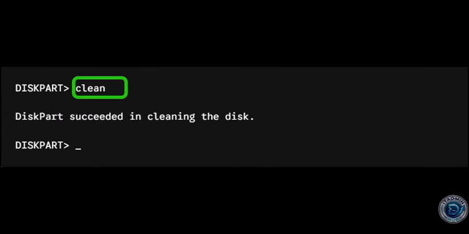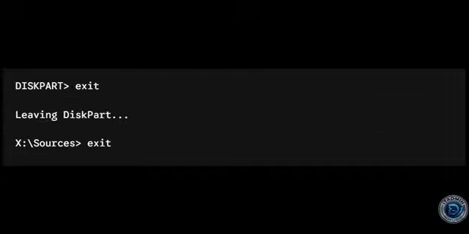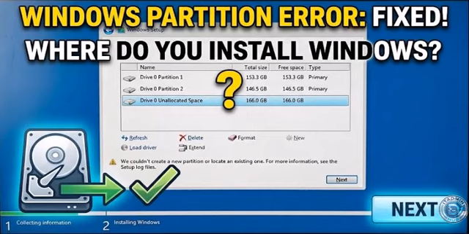Type clean and hit enter. This completely removes the existing partition table. Type convert GPT to make sure it's fully compatible with modern UEFI systems. Type exit, close the window, click refresh on your setup screen and hit next. And that's it. Your Windows installation should now be rocking and rolling.